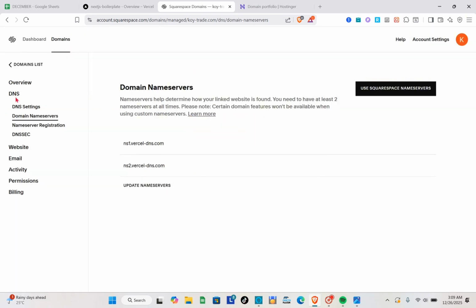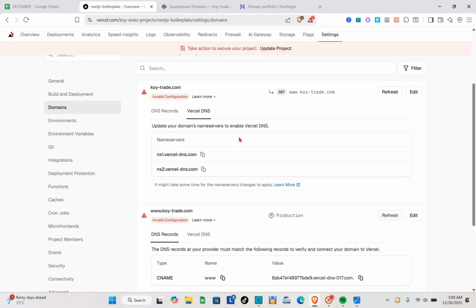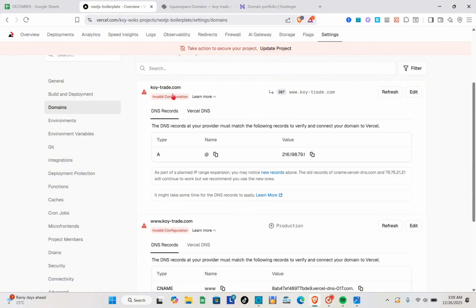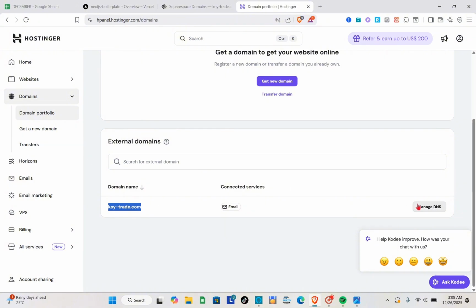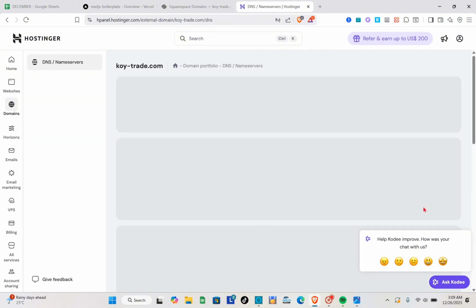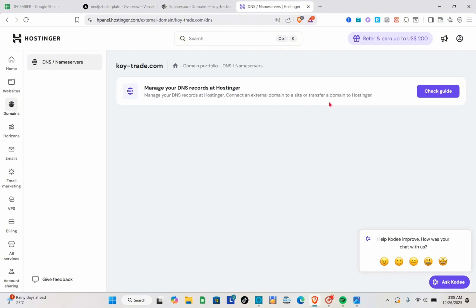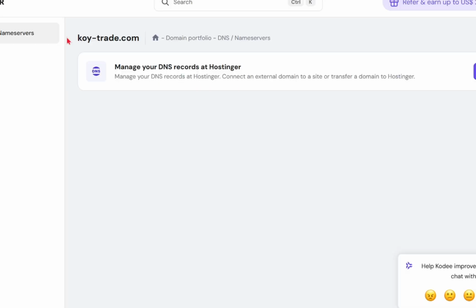Okay, so since we're already done with this, let's go back here and go to the DNS record. So right here we are just going to copy these records. So let's go to Hostinger. That's right, and then we are going to tap on the manage DNS. Okay, so as you can see right here, it would take up to 24 to 48 hours.